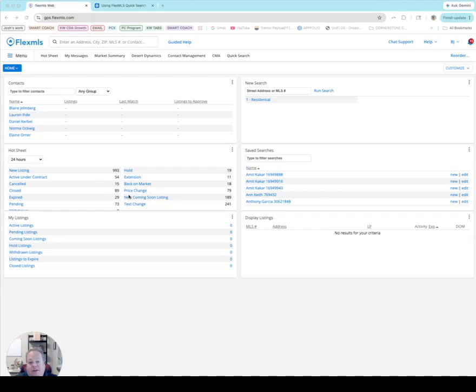Welcome to day 15, where we talk about finding comparables in our local MLS. As we said before, this is FlexMLS, which is for our local market area. First thing we do is log into the MLS, find the toolbar, and click on Quick Search.